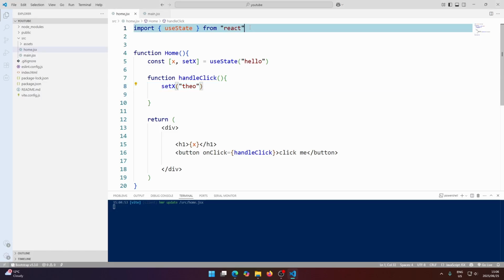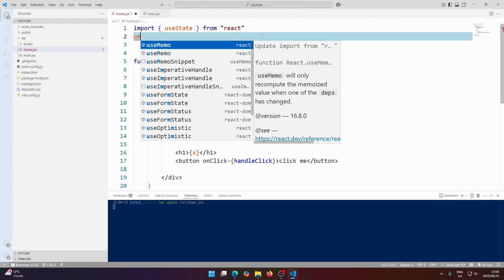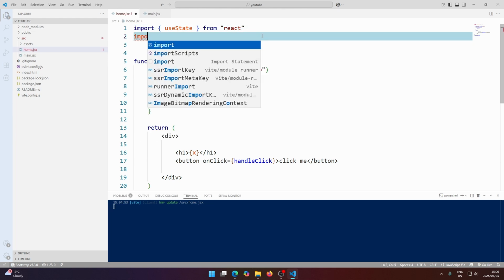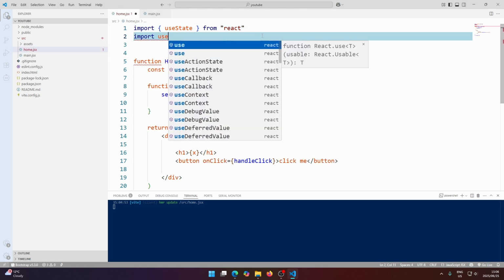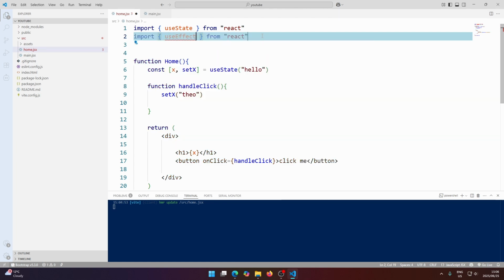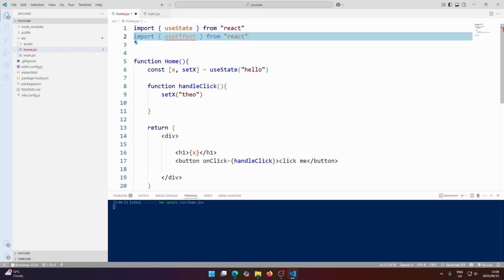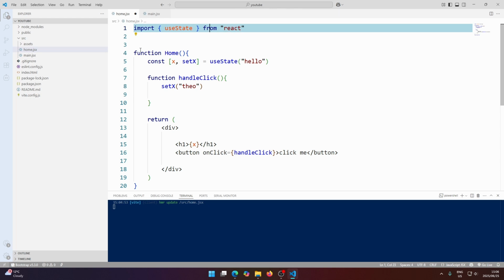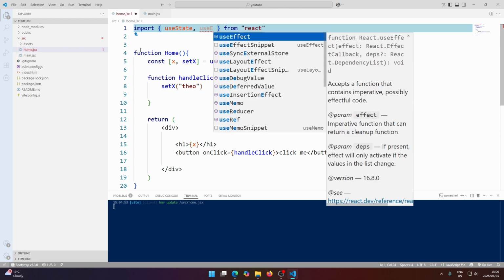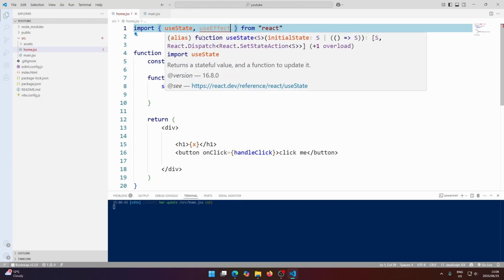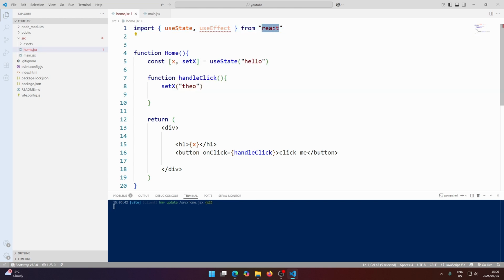To use it, I'm going to say useEffect up here, import useEffect. And notice here that we're importing both of them from the same place. So instead of typing it down here, we can just add a comma here and then put useEffect up here as well. So now we're just importing both of them from the same place, React.